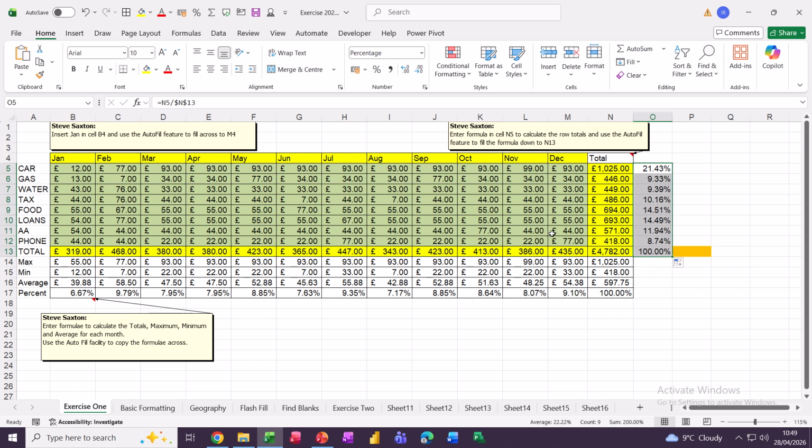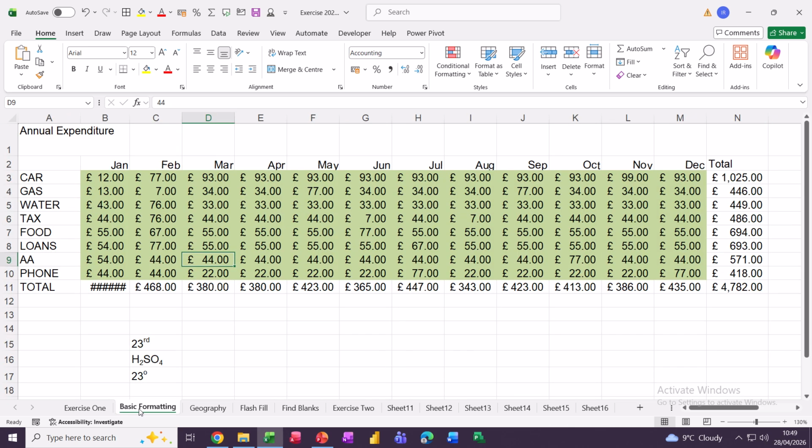And like I said, there is another module coming up which will go through the $ signs in a bit more detail. But for now I just want to go onto this next sheet and look at basic formatting features that we haven't looked at so far.